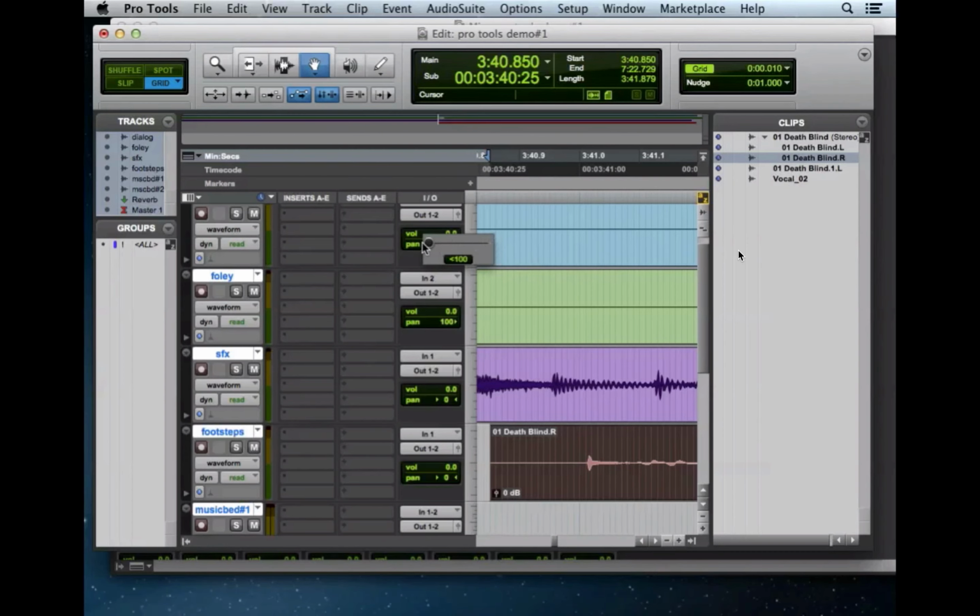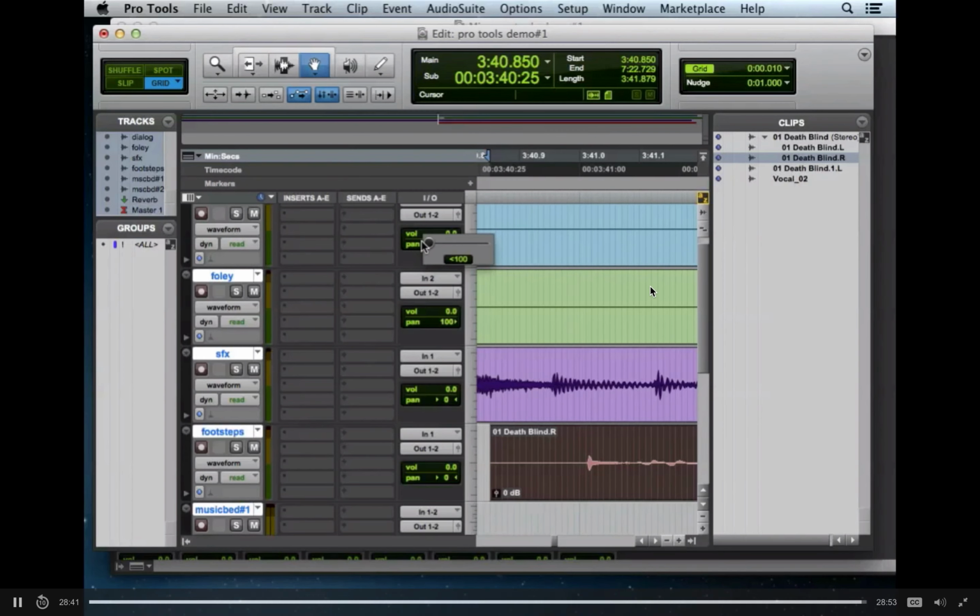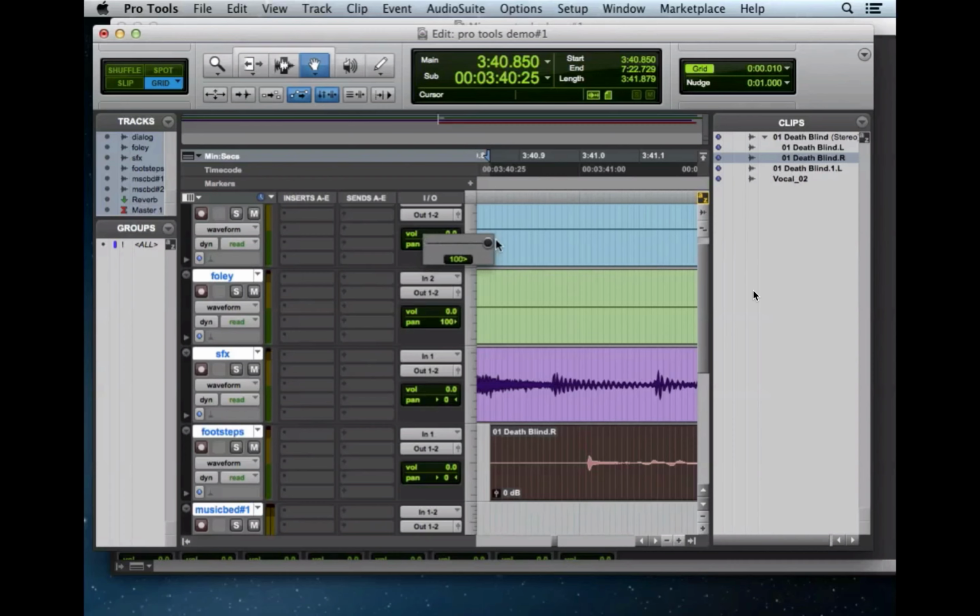In our next demo, we'll look at the tools of Pro Tools, but we've gotten through the edit modes and the basic layout, and we'll go into the tools in our next demo.